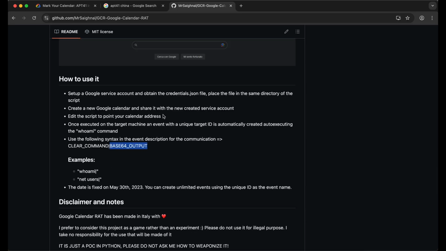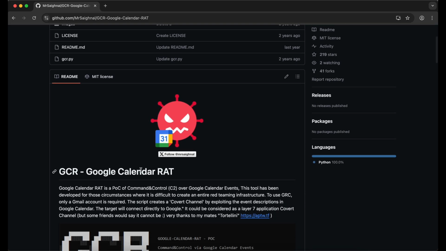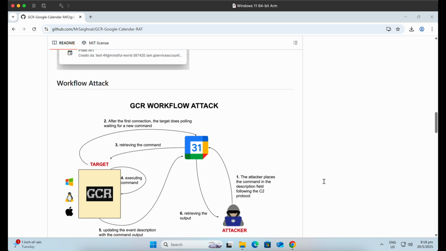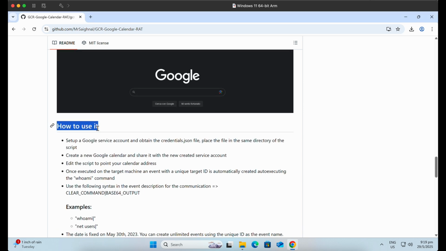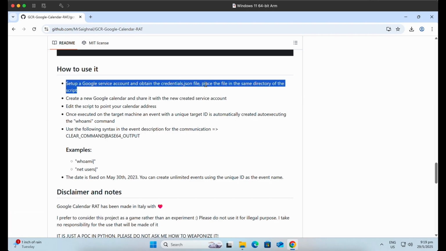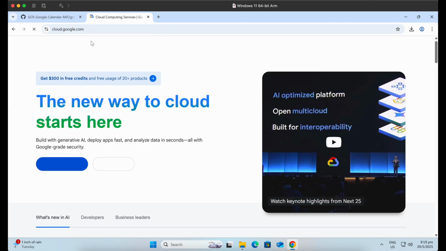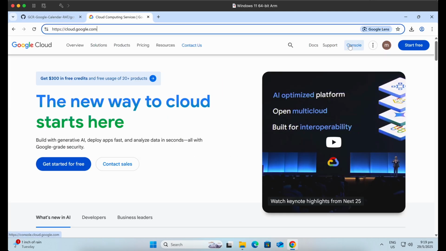So without further ado, let's get started and demonstrate how we can leverage this tool and become APT41 ourselves. First, let's check out what is the requirements to use the tool over here. It is stated that we will need to create a Google service account and download the credentials.json file produced. We will also need to create a Google Calendar and share it with the Google service account. Let's hop over to Google Cloud and see how we can achieve that.